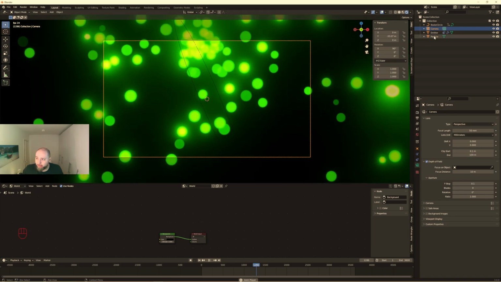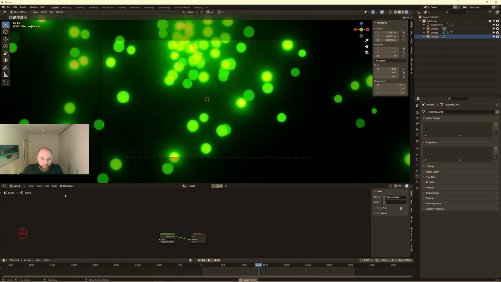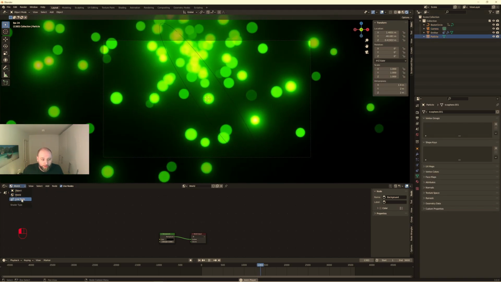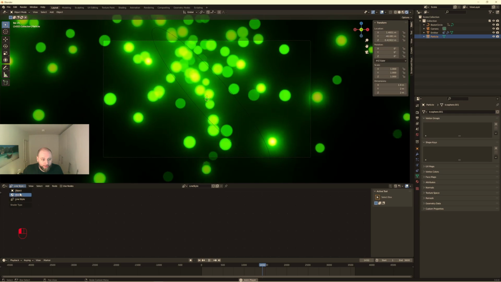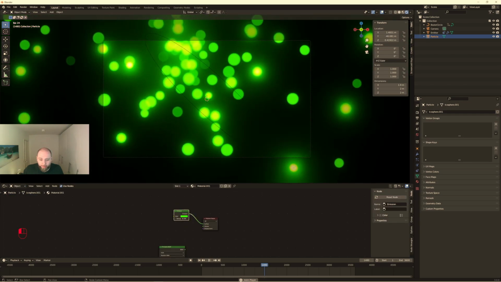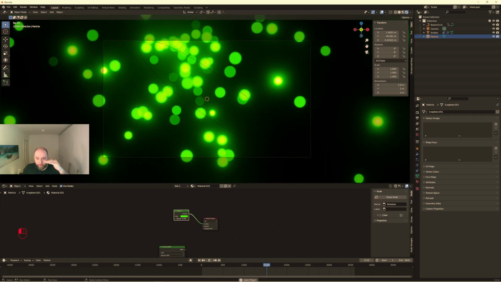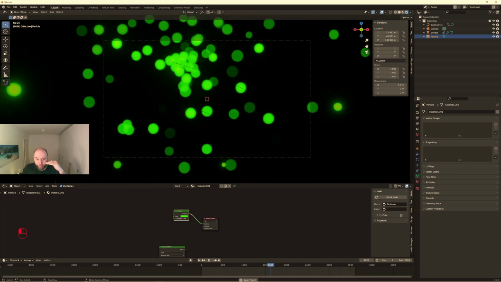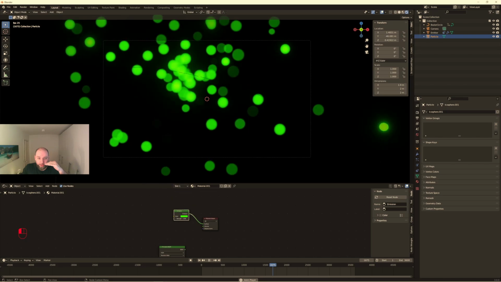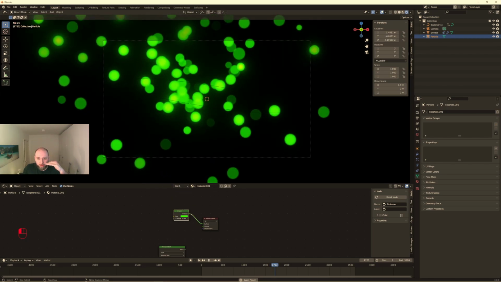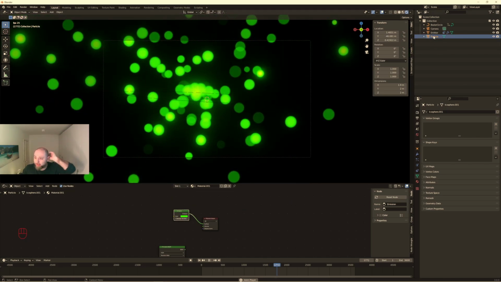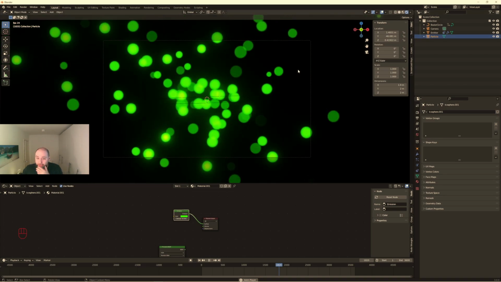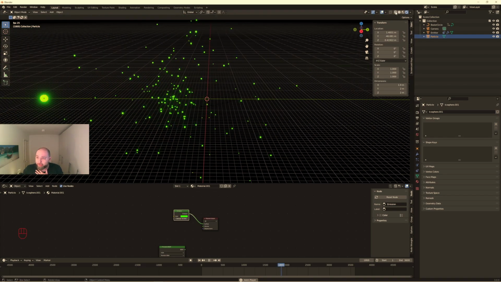Maybe we can go over to the shader editor. Maybe we can go down with the strength of the color. That's okay. Maybe, yeah, maybe so. And what else can we do? Maybe we can play around with the size of our particle.